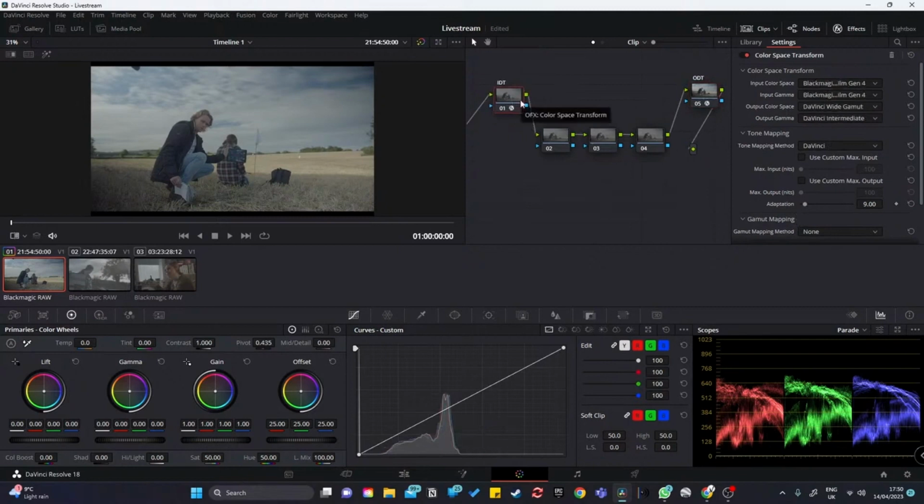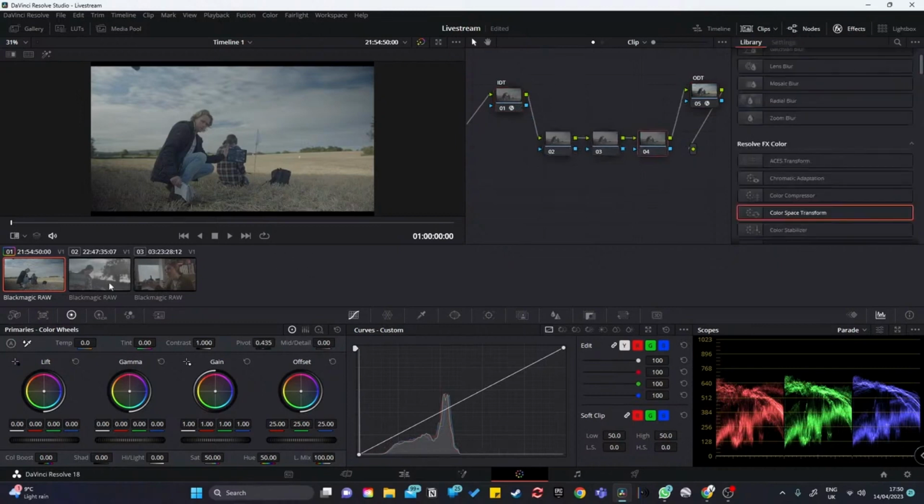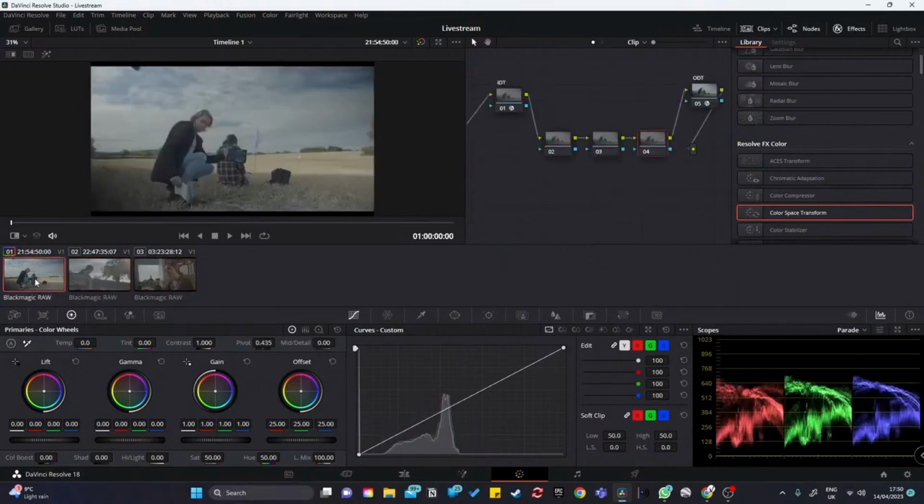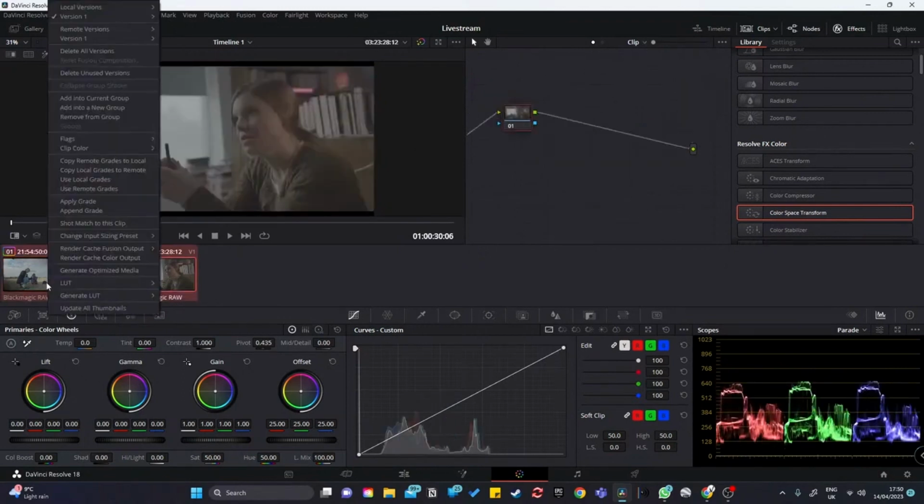So we've got our footage, and we can edit within here. So we're editing within DaVinci Intermediate, and there's multiple ways that we can apply this. We can just copy this node graph onto all our other clips, but that's not a very good workflow if you've loads of clips. What you can do is just group your clips.